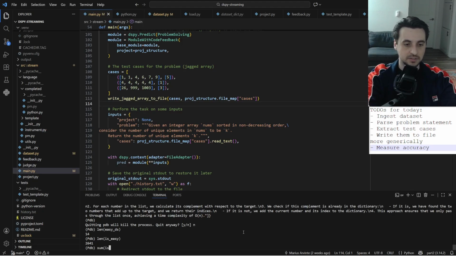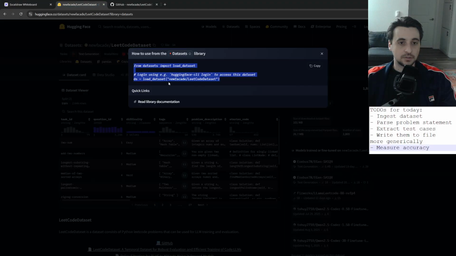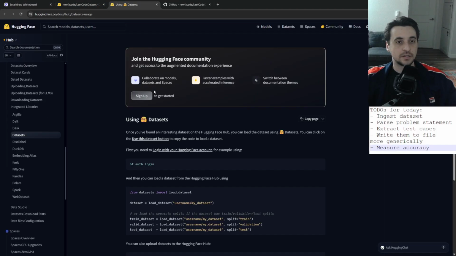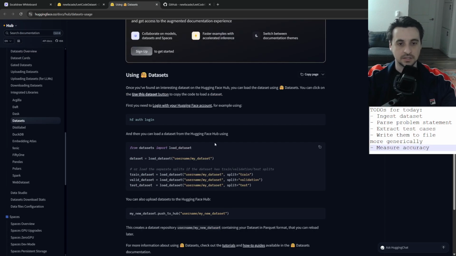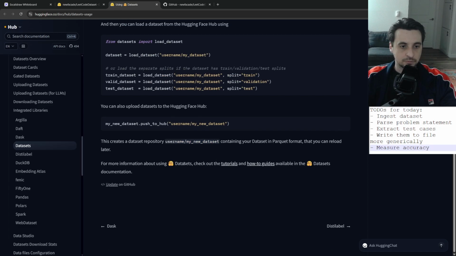What is sum is easy? Yeah, it should be 638 easy problems. I need to learn a bit more about data frames then, because something is messed up here. Let's see. Oh, I see. So using datasets. So I import, okay, split, sure. Not that this matters. Push to hub.